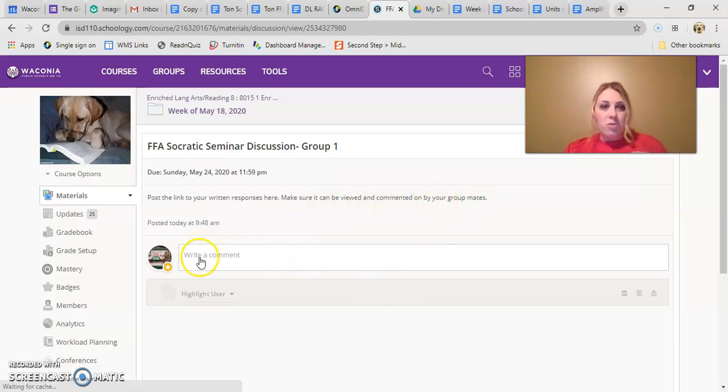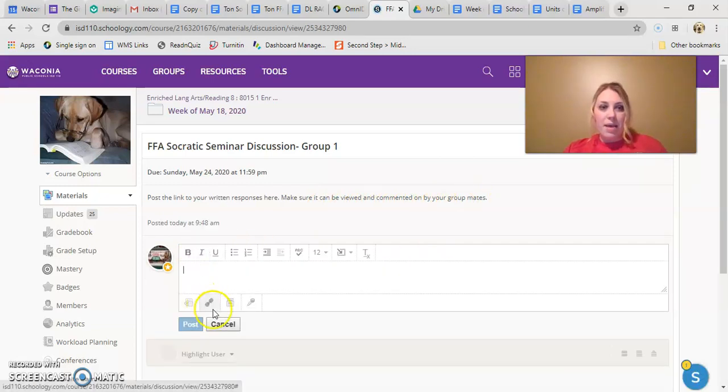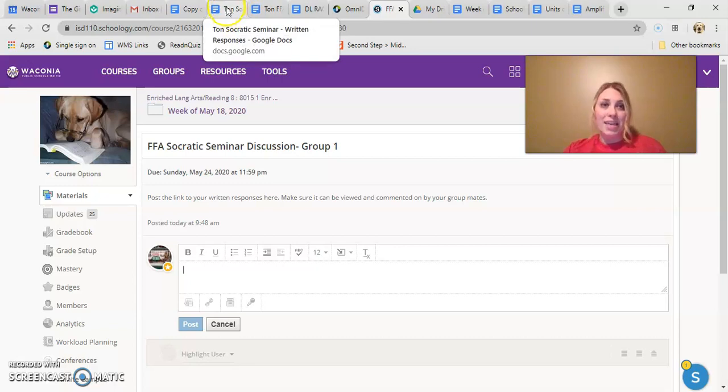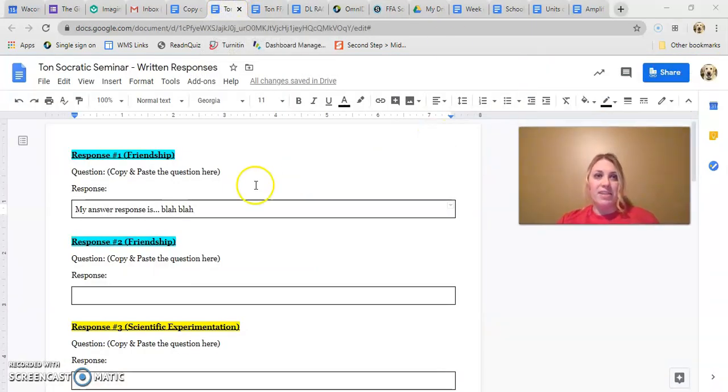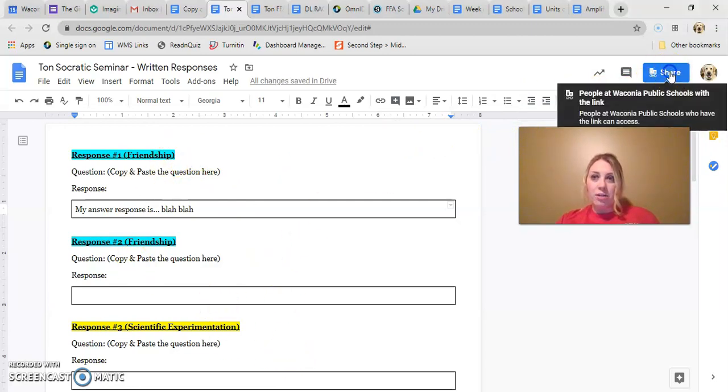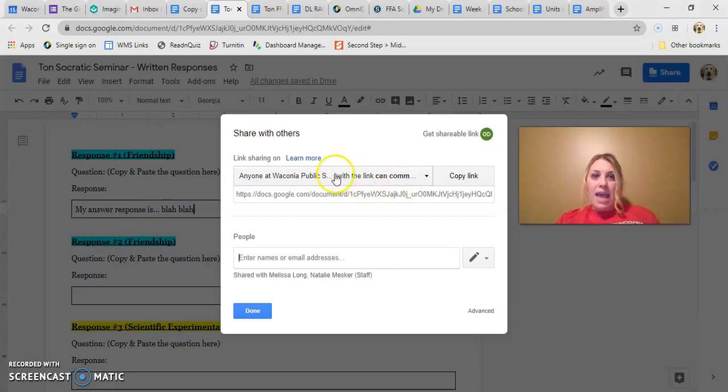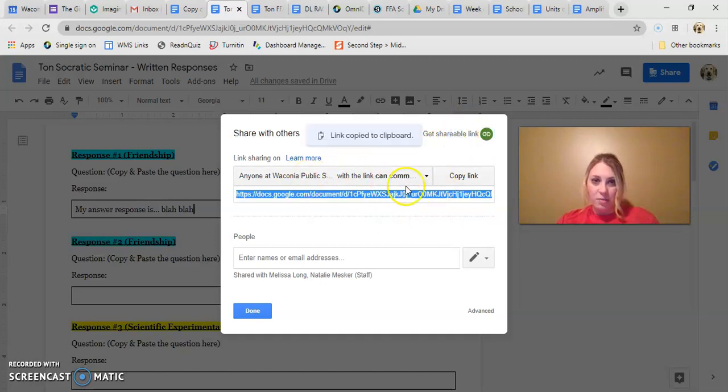So what I would do is go into here where you're going to make a comment, and then you're going to want to click link, and then you can post a viewable and a commented link. So where that is up here, if you're not sure where to find this, you've typed all this up, you've done all your work, you're going to go to share. And then you want to make sure, now if yours doesn't have this box up, you want to click get shareable link. So then this pops up.